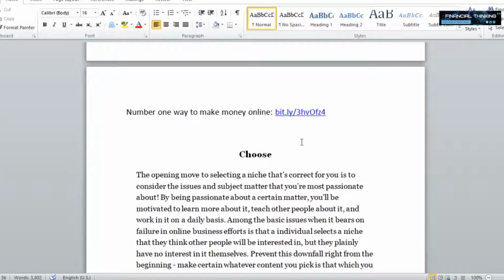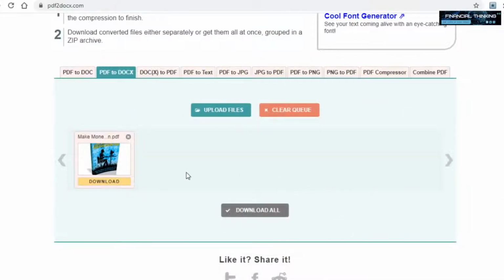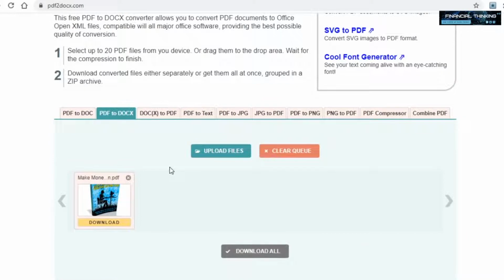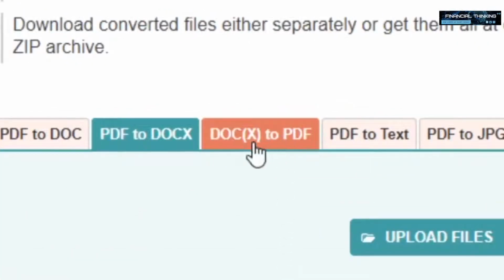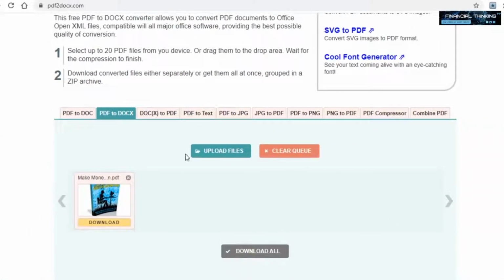However, before you can give this ebook out, you want to convert it back into a PDF file once you edit it and add in the affiliate links. And doing that is very simple. Just come over to this website once again, select docx to PDF here, and once again, click on Upload Files. Open the edited docx file, and then, when converted, download it.